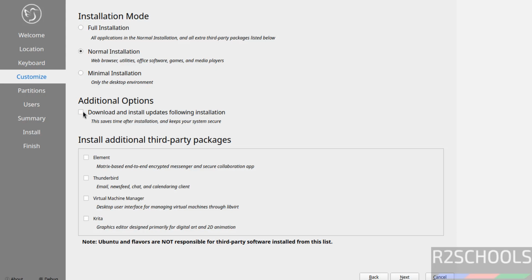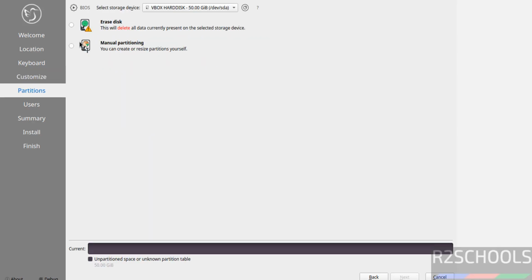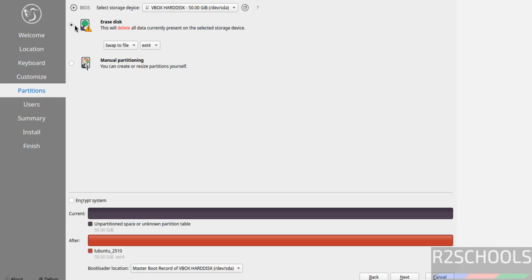And additional options: download and install updates following installation. If you want, you can select these. These are up to you based on your requirement. Then click on Next. This is a fresh installation. I am going to select Erase disk. Then see here we have no swap or swap to file and these extensions. Okay, I am going with the default, so click on Next.